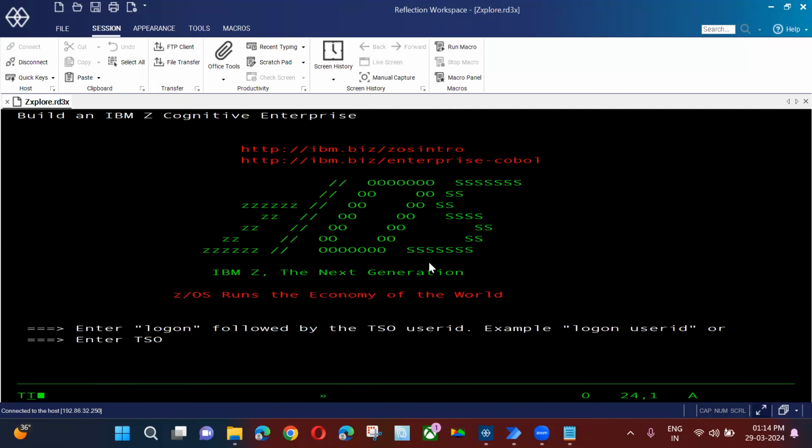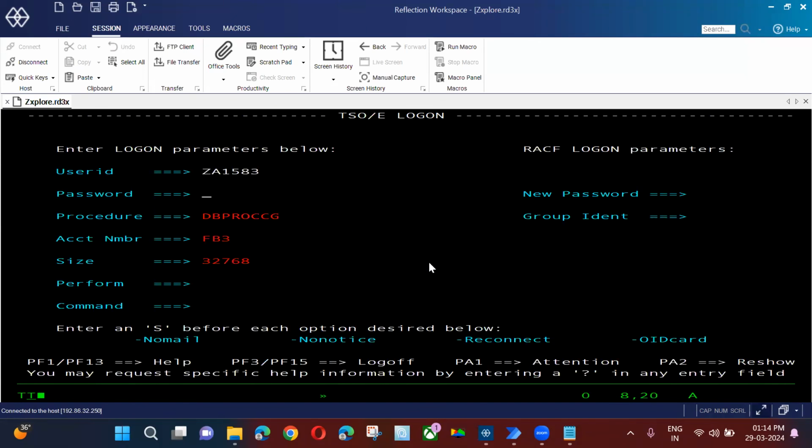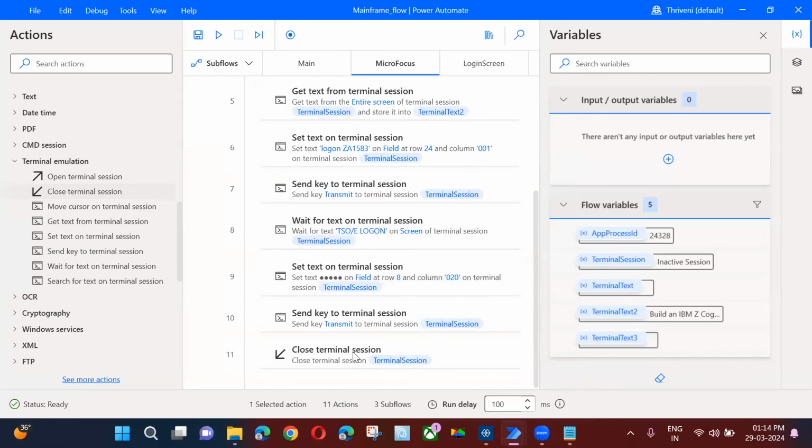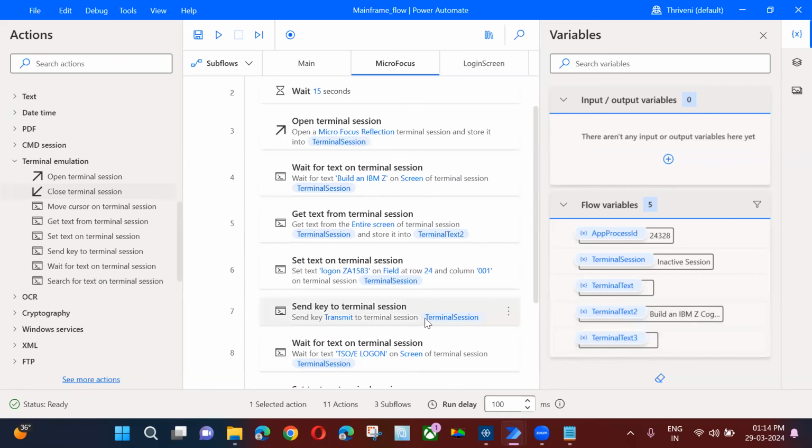As you can see, it enters the password as well, and it is closing the session, because before going further I closed the session using this command. It captures the exact text on the screen as well. Okay, this is the way we can automate using Power Automate Desktop.